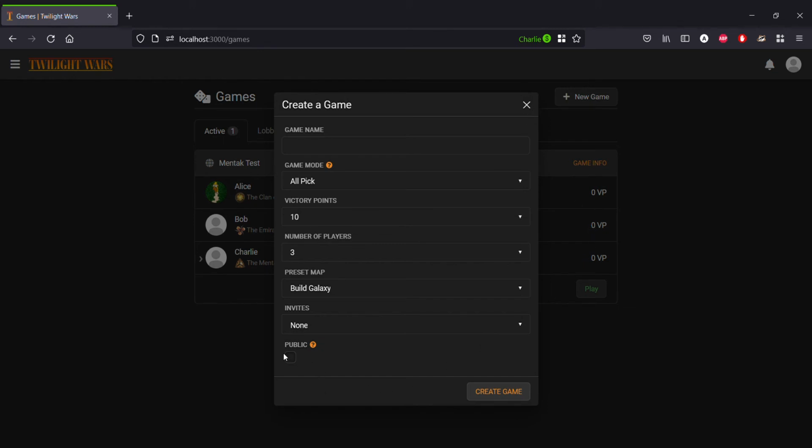So what this public checkbox does is it means the game is viewable to anybody. So if you create the game without the public checkbox, then only the people in the game can view it. Otherwise, if you checkmark that, you can invite people, whoever you want, by giving them the game link to come view the game.